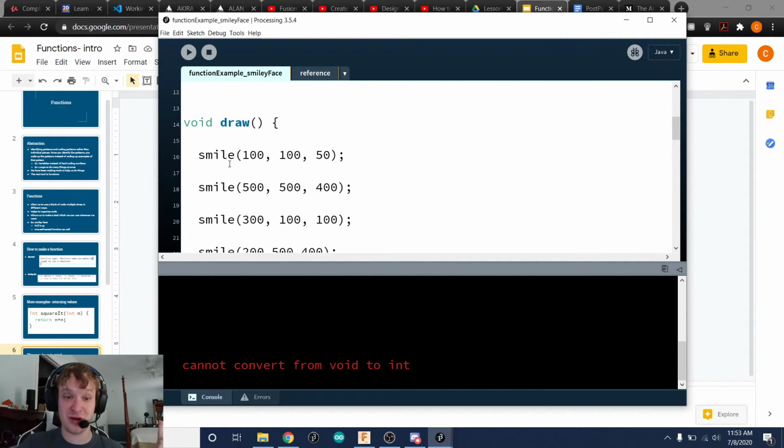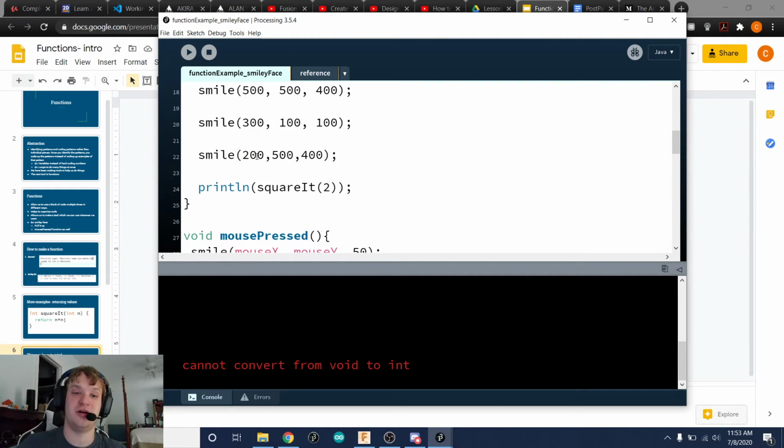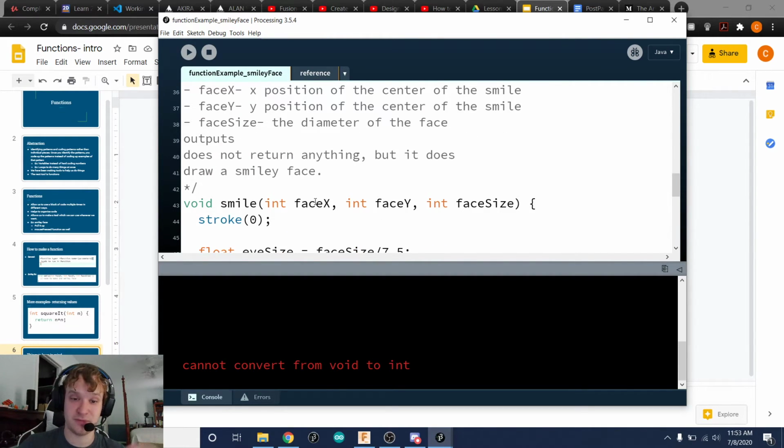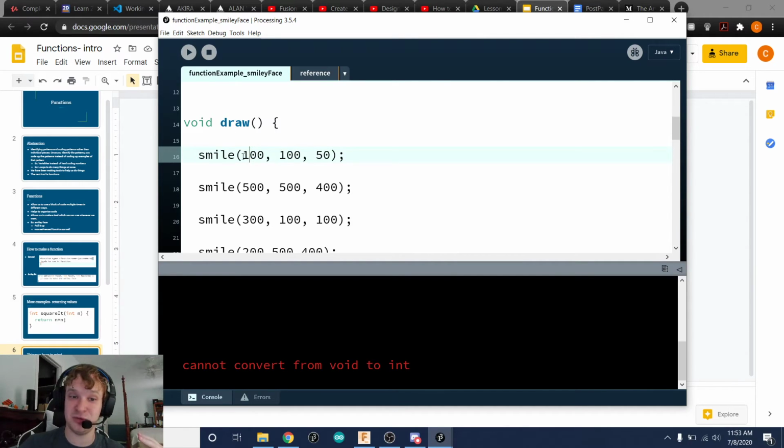But when I go to my draw and do something like this, I put these numbers in between these parentheses. These numbers are then set equal to these variables. So in this case, face X is made equal to 100. Face Y is equal to this number, which is 100. Face size is equal to this number, which is 50. So when you're making the function, they're just placeholders. They don't have any values. That's very important. But once you use your function and you give them values, then those variables will end up having values.